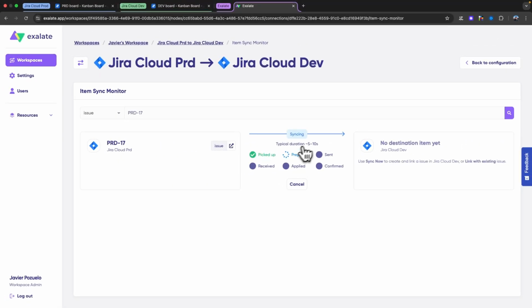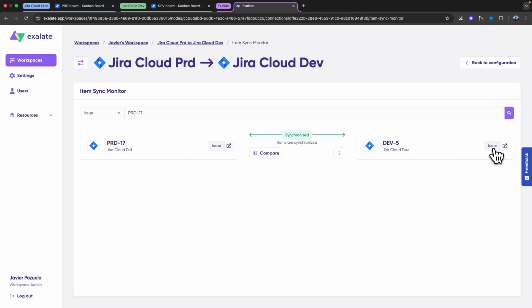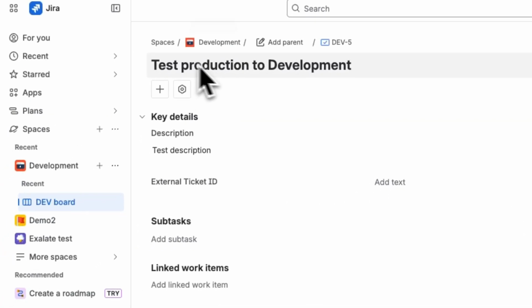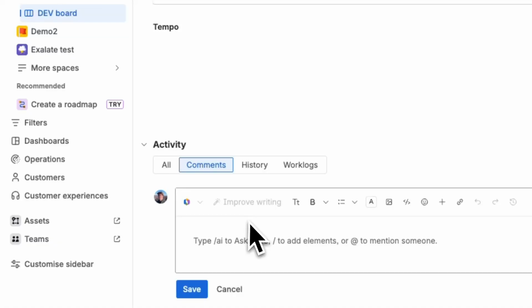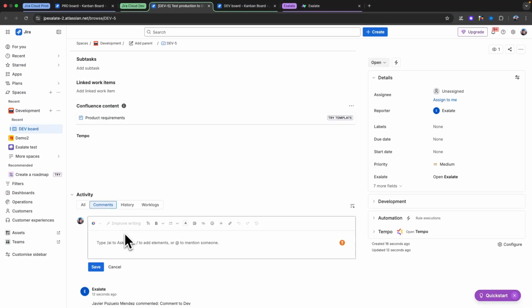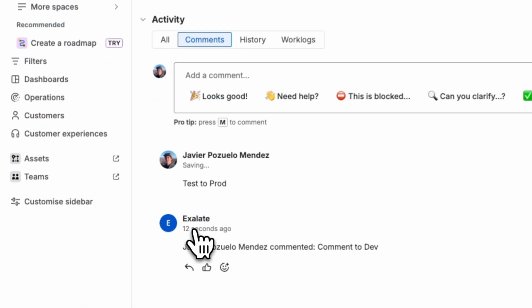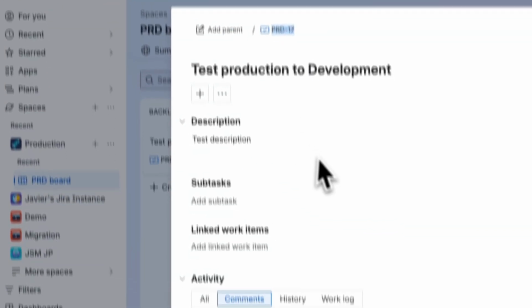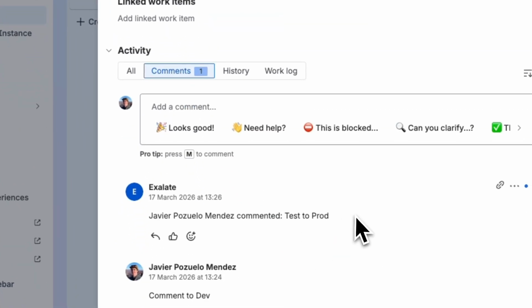This should take a couple of seconds, and once it's created, we should see the remote link on the right side. So let's wait for it to be processed. Now that it's processed, let's click the remote link. As you can see, it was created with the summary, the description, and the comments, and bidirectional sync should be in place. So let's try to send a comment back to the production project. Test to prod. Let's save. Once the issue is under sync, updates should follow within a couple of seconds. If we go back to our main issue, we can see that the comment has arrived already.